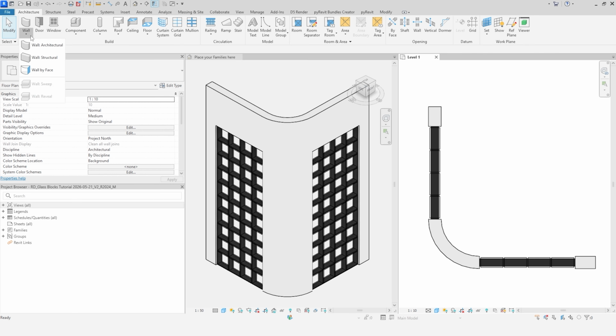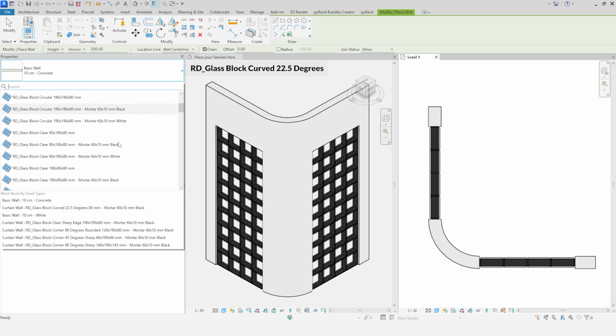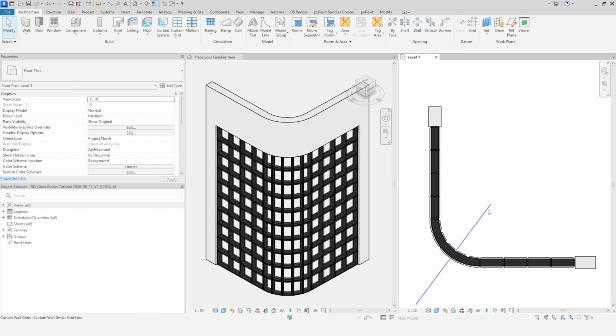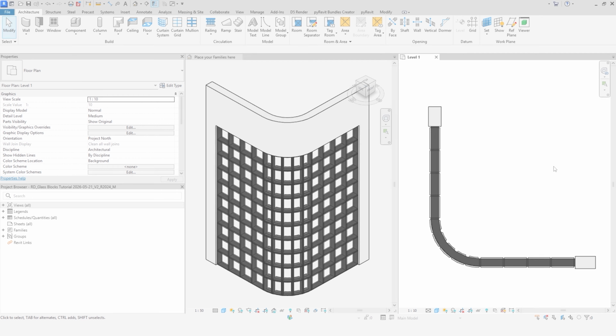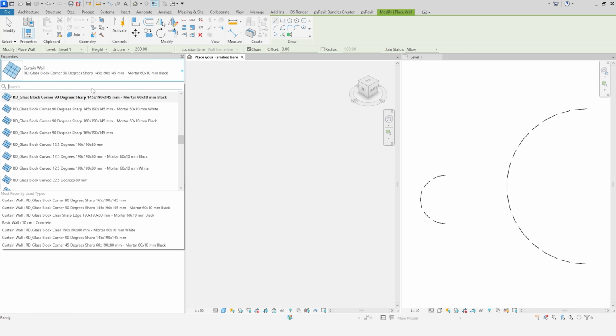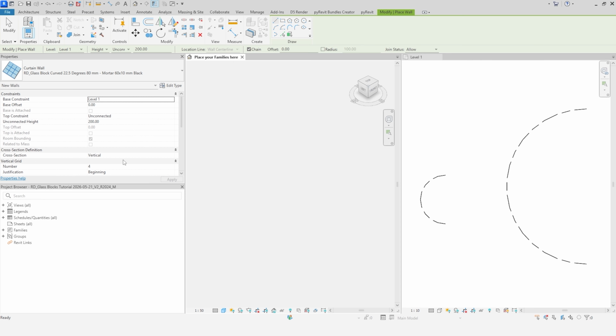In this next section, you will see just how easy it is to work with our curved glass block wall in your Revit projects. We offer two different types of curved curtain walls, depending on your layout. The 22.5 type is designed for smaller radius, while the 12.5 type is built for larger ones.